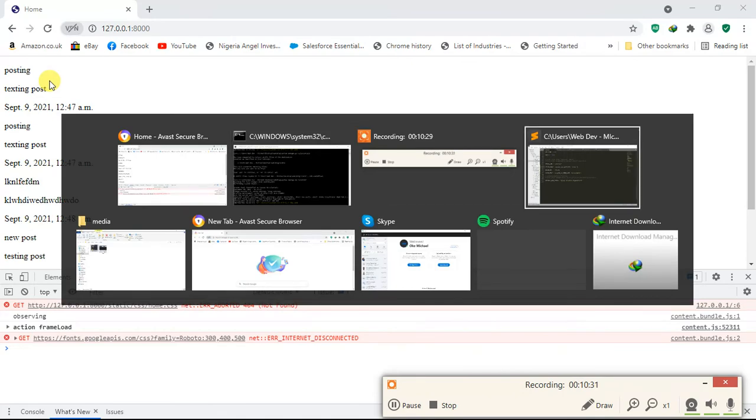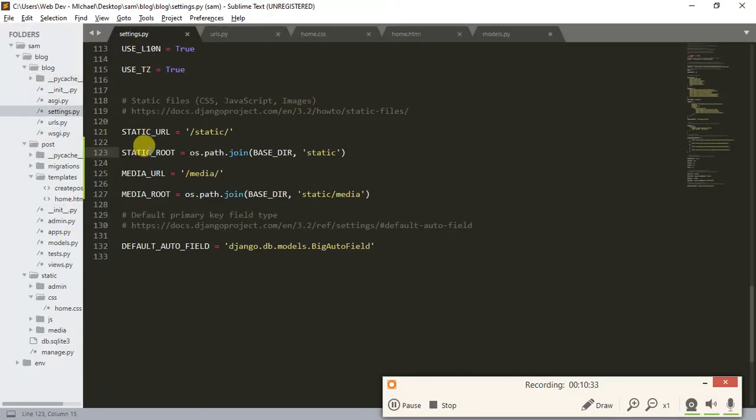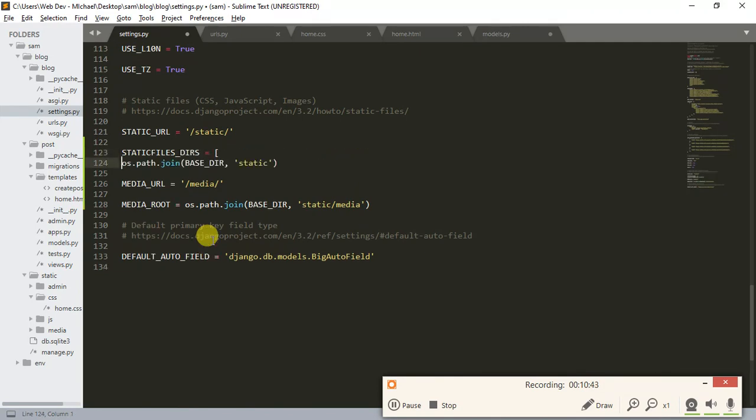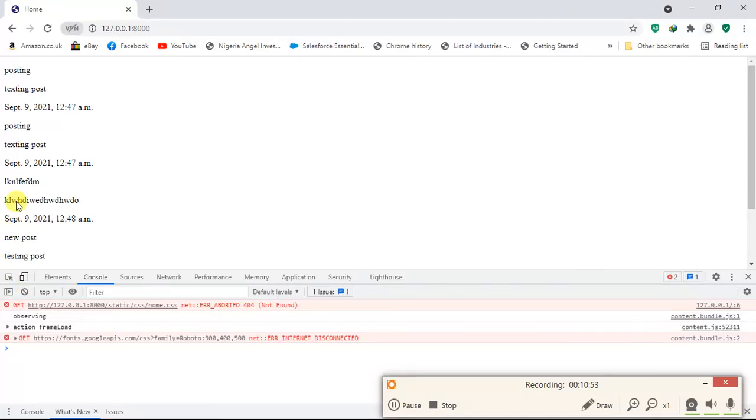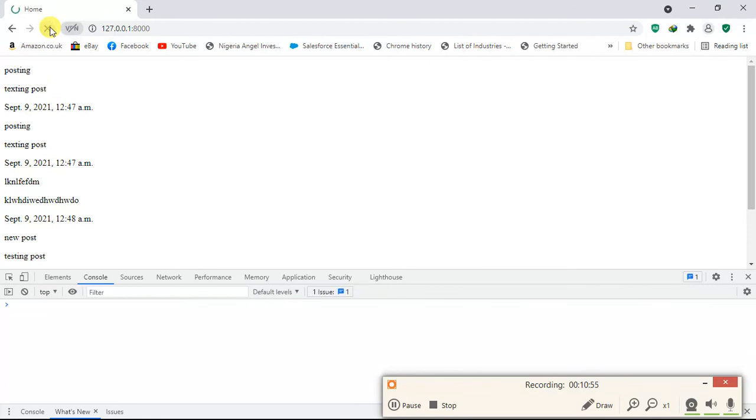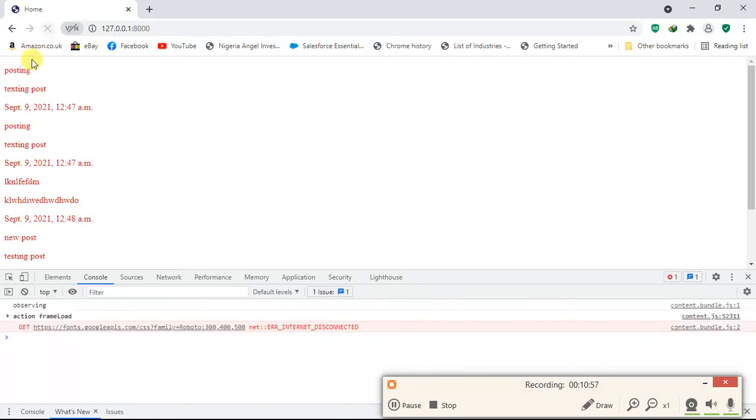Okay, the reason why it's not working is that you need to change some things here. This should be STATICFILES_DIRS, that's directory, and this should be in a list. Let's save that. Come back here. Okay, so it's working now.